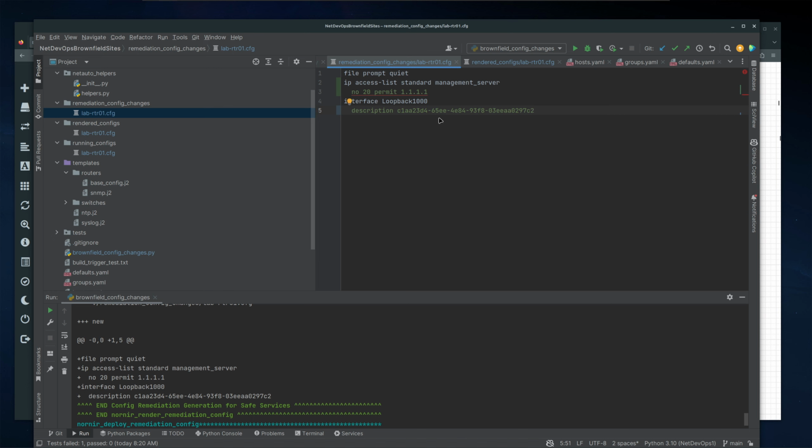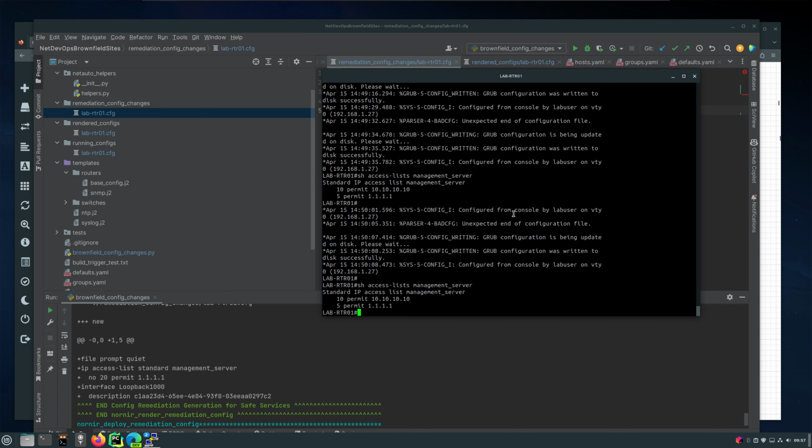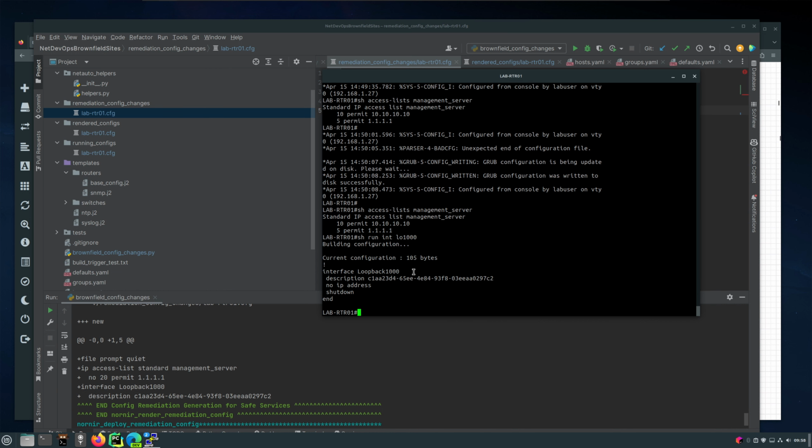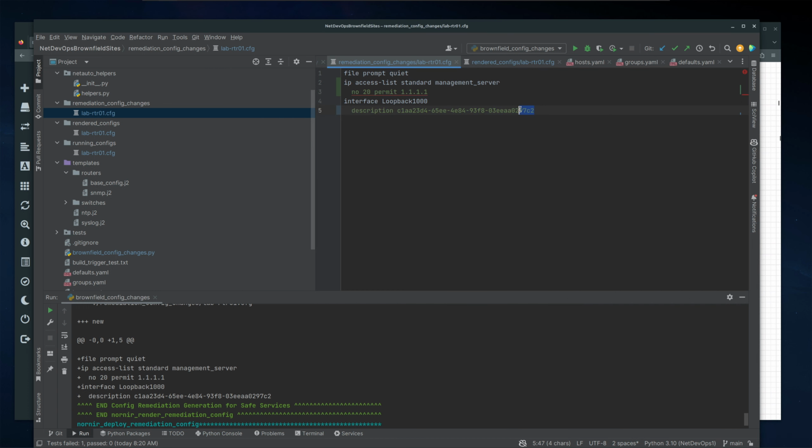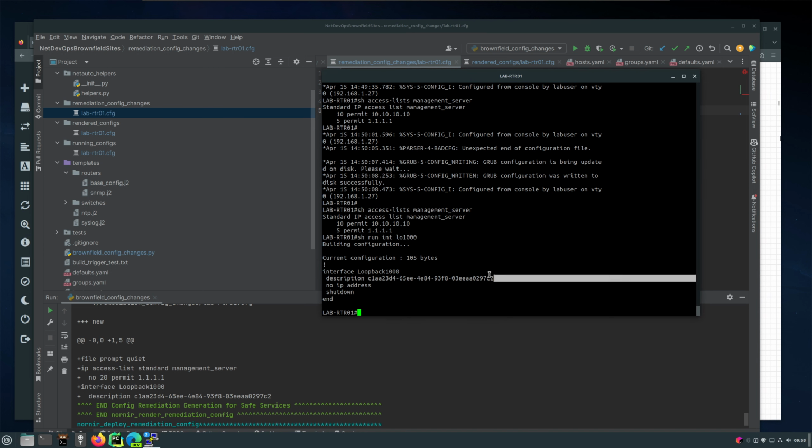So the way I can check this was from the last run. I can say, okay, this is the remediation config that was pushed. Here is the loopback 1000 description. And so what I can do is take a look at show run interface loopback 1000, and I can see the description here, and it ends in 97 Charlie 2. So I know that the running config is actually running the remediation config change that we pushed.